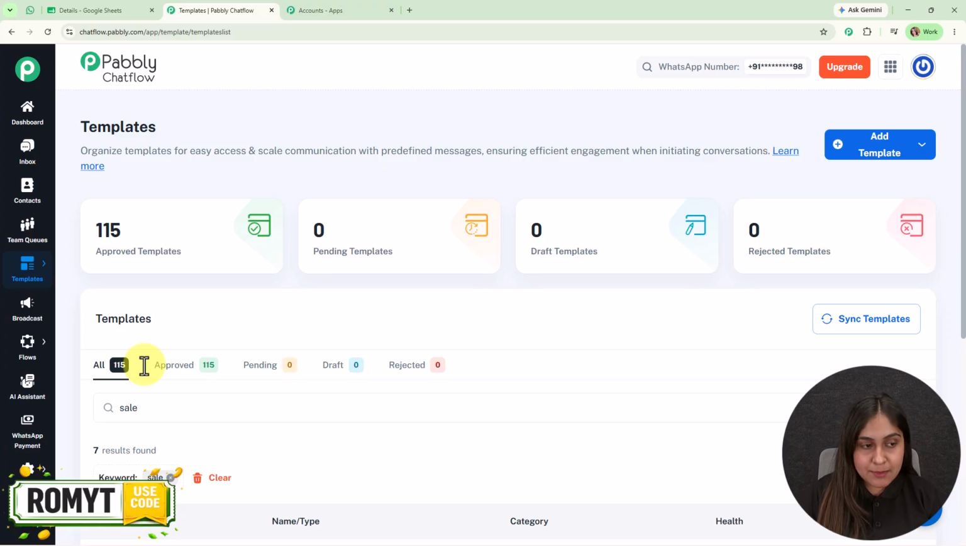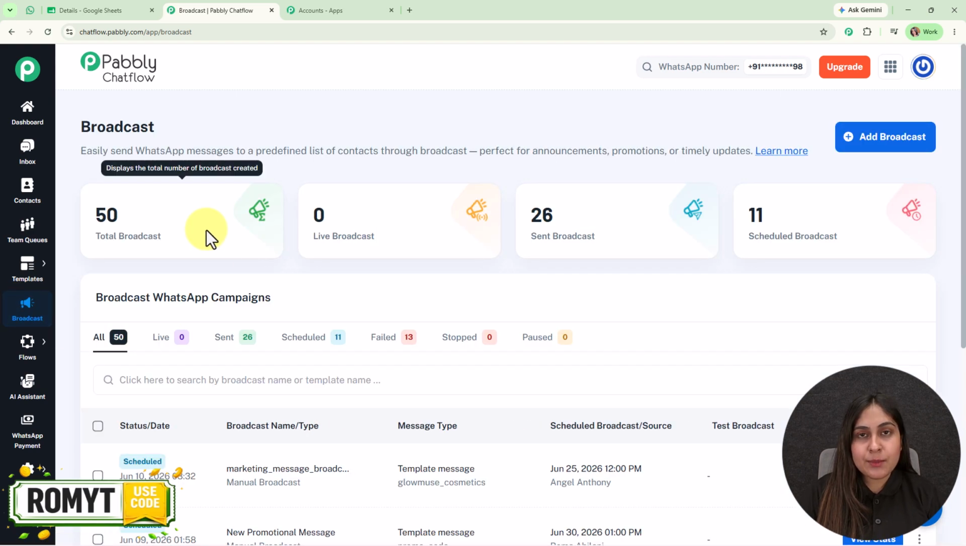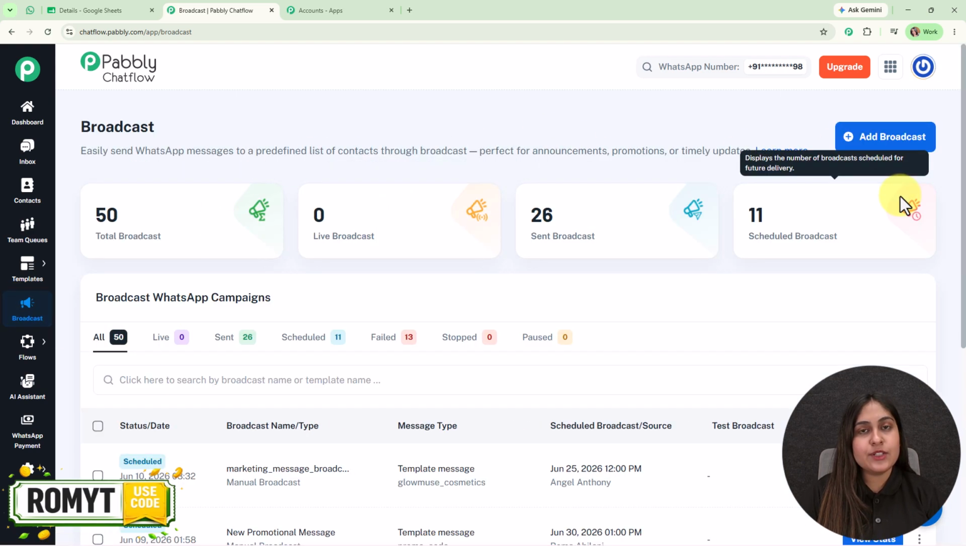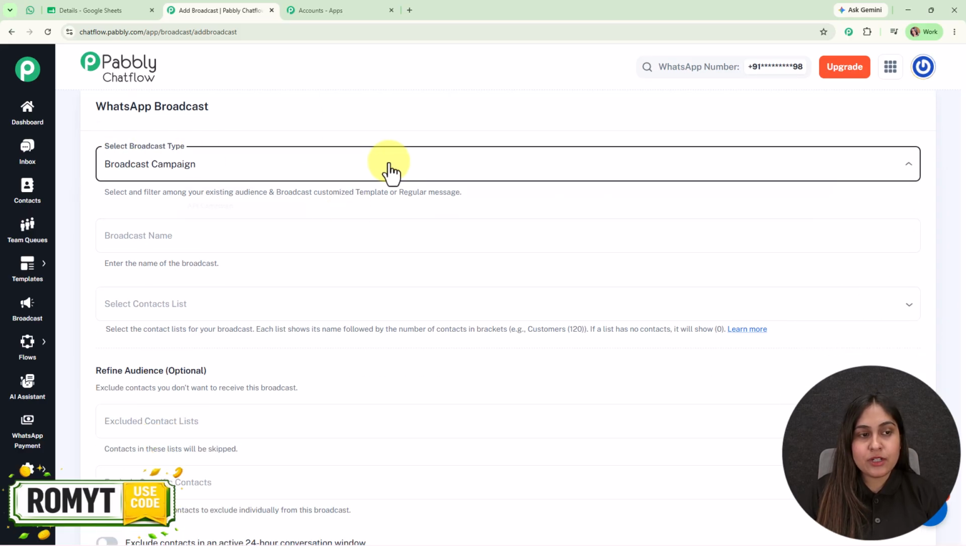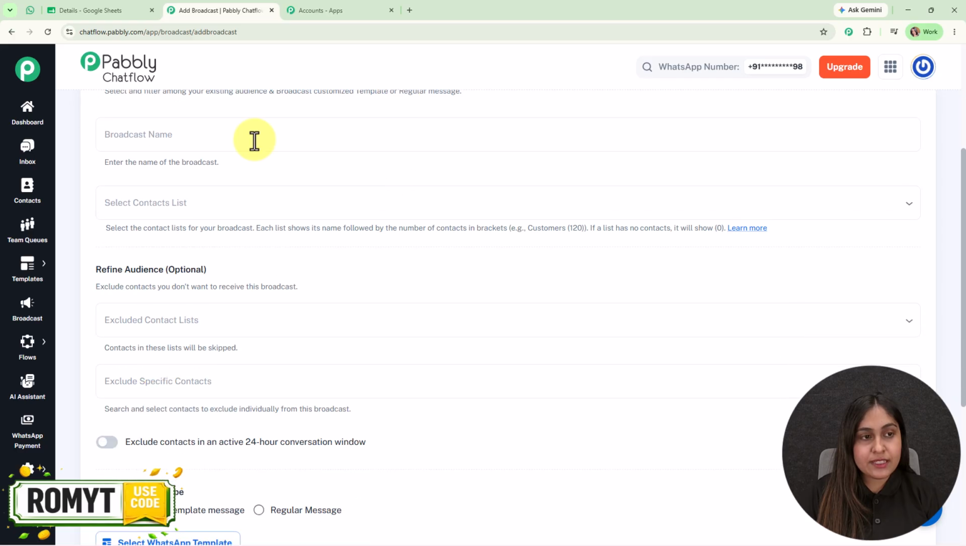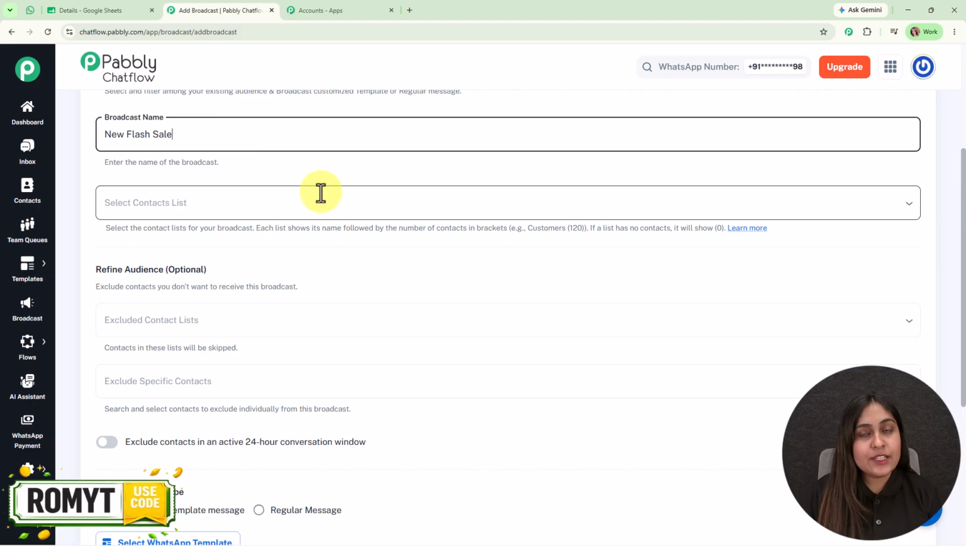Okay, once you have an approved template, move towards the broadcast section, and under broadcast you can see the total number of broadcasts, the number of live, sent and scheduled broadcasts. To create a new one, we're going to click on this add broadcast button and it will direct you to the WhatsApp broadcast window. Firstly, we're going to select the broadcast type as broadcast campaign. Then for the broadcast name, I'm going to give the name as new flash sale, and then it is asking me to select the contact list to whom I want to send this WhatsApp message.